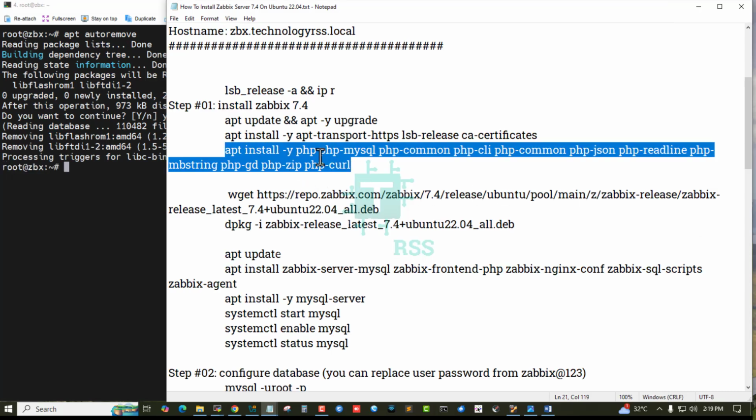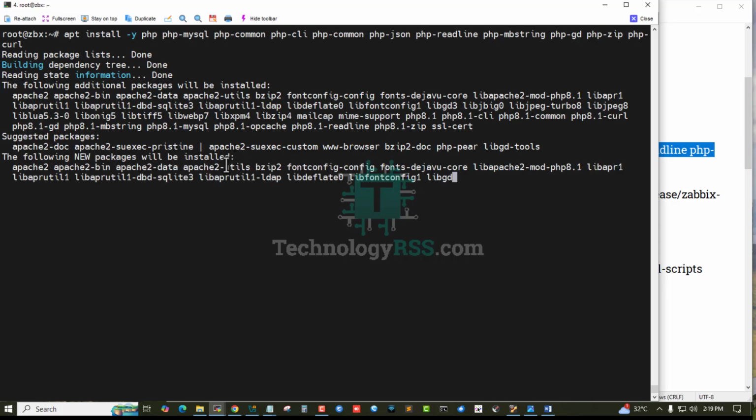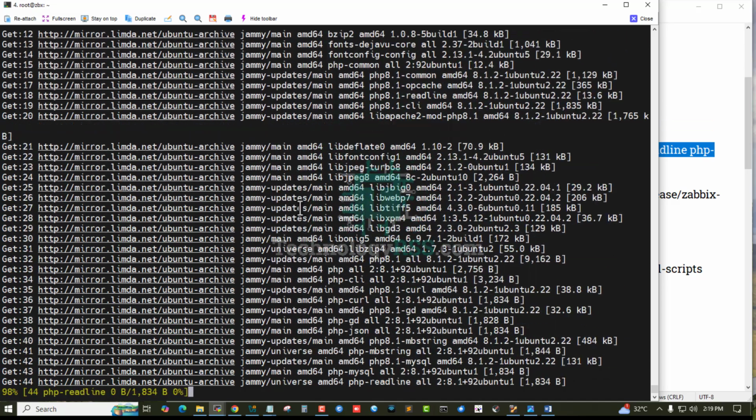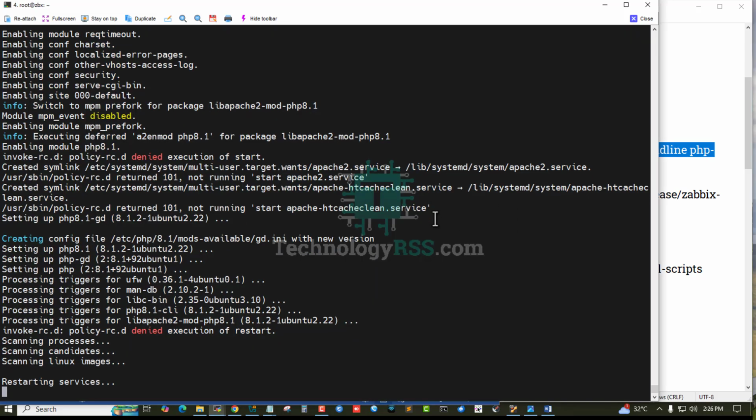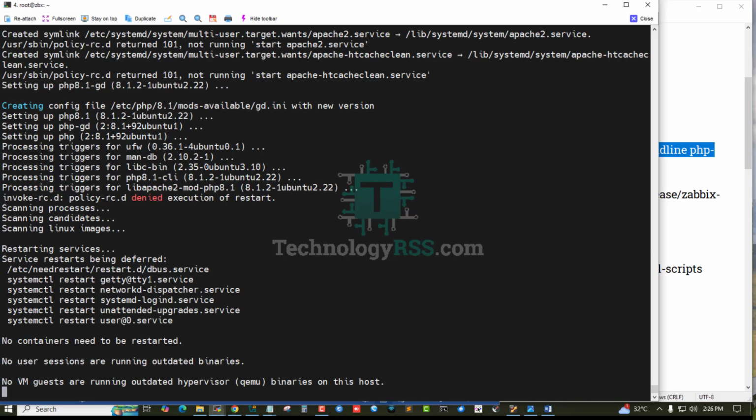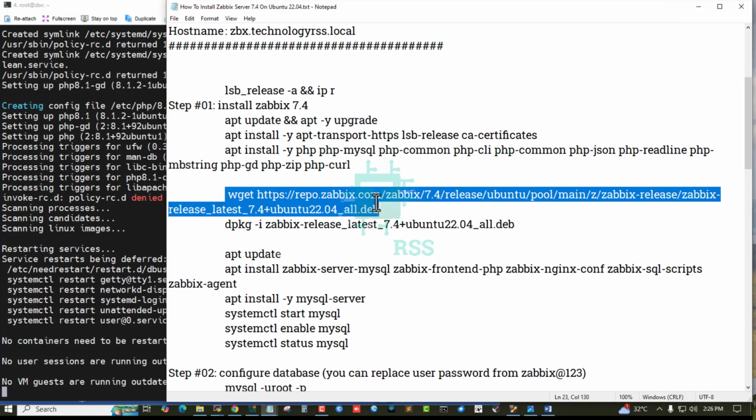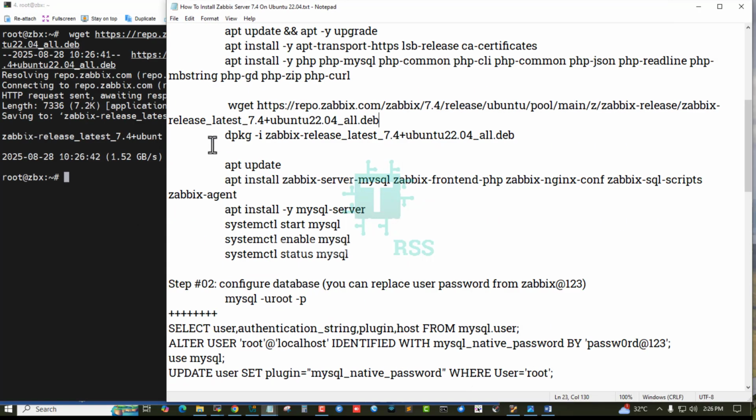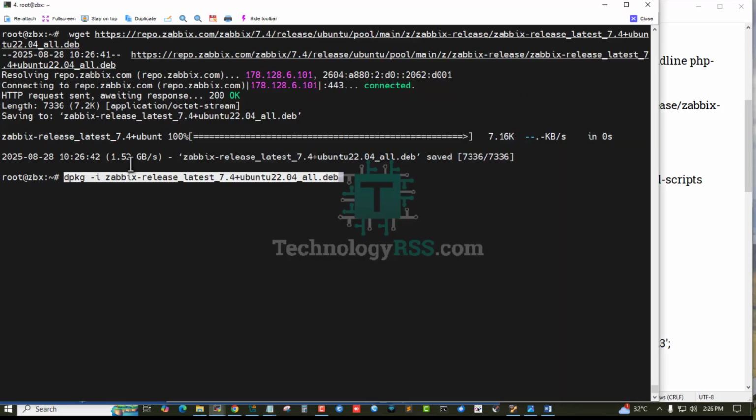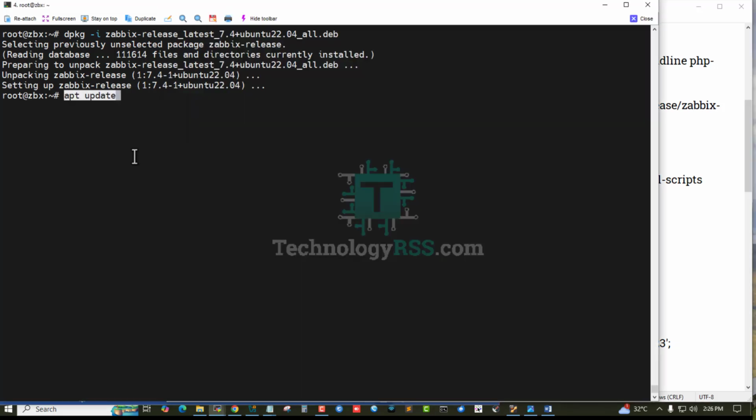And now install PHP. This is for PHP 8.1. This is an auto install. Installation done, PHP. Next, download this repo for 7.4 using the deb package. Yes, download done. Now with dpkg option -i, extract this deb package, and then update apt.